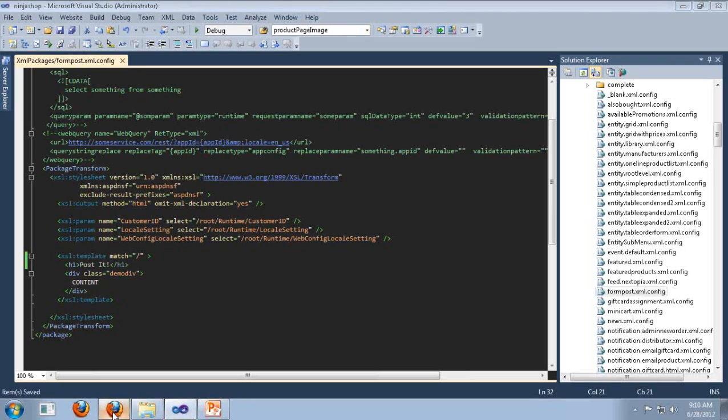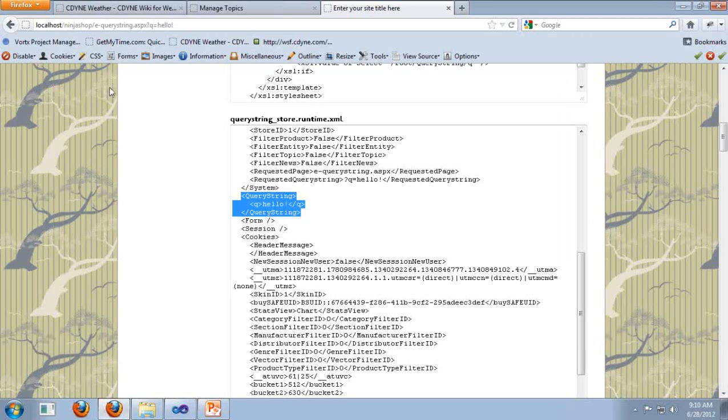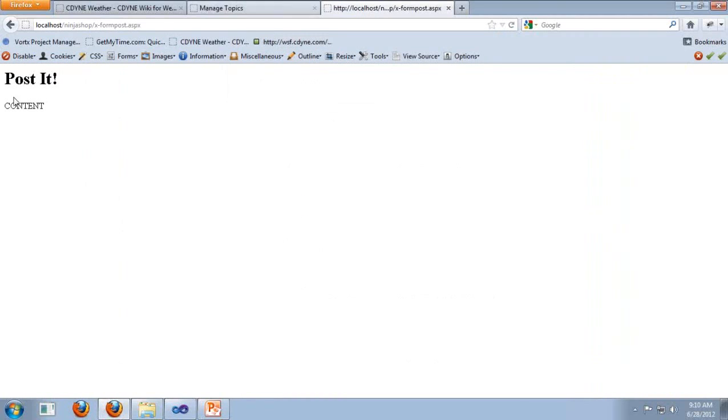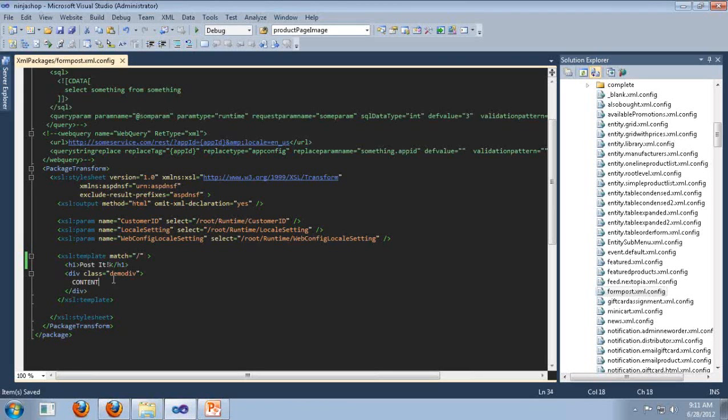Now let's just make sure that this is rendering fine and not giving us any errors. So x-formpost.aspx. And there we have it. So I'm going to make a little form here that just posts to itself. And that would be x-formPost.aspx.